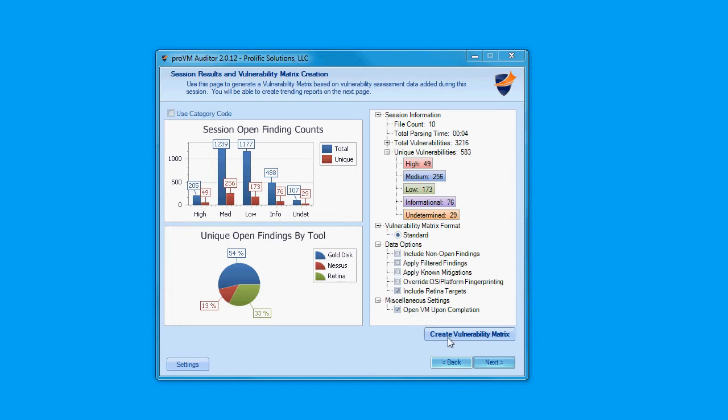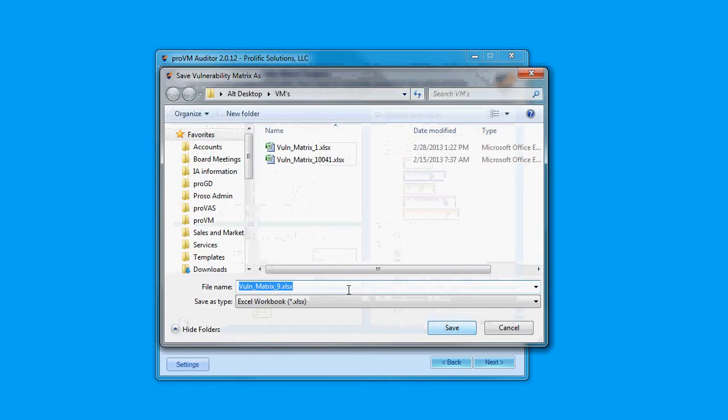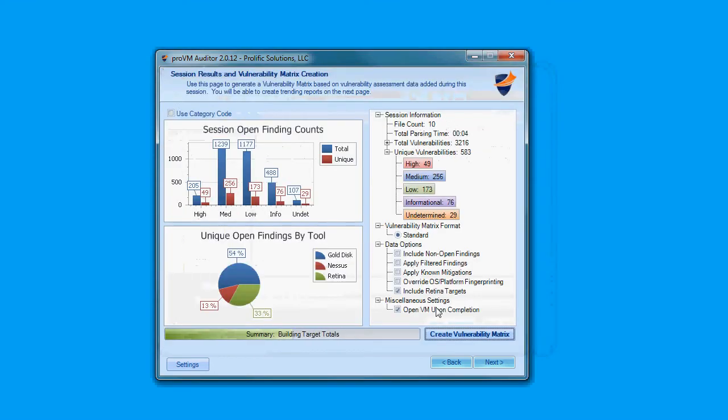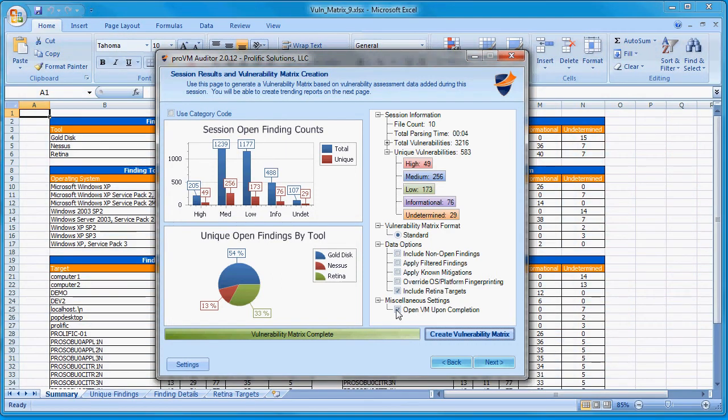Now, natively, proVM will name the VM with your current session number. As you can see, it gives you a progress of creation, and if you've checked the Open VM upon completion, which is actually pre-selected, it will open it when it's done.